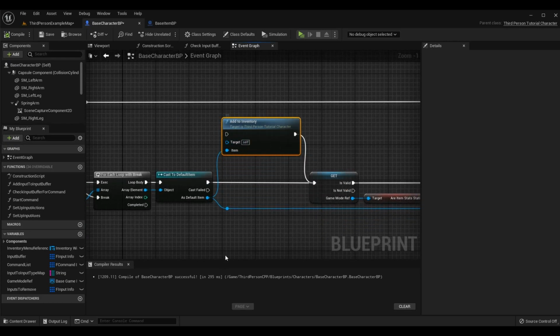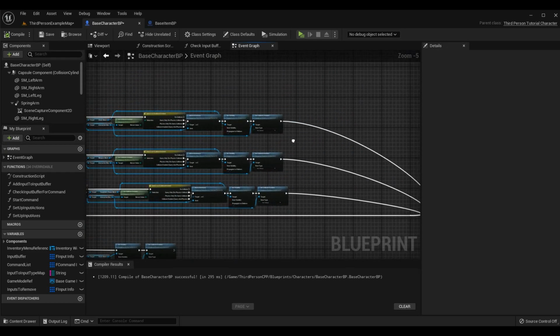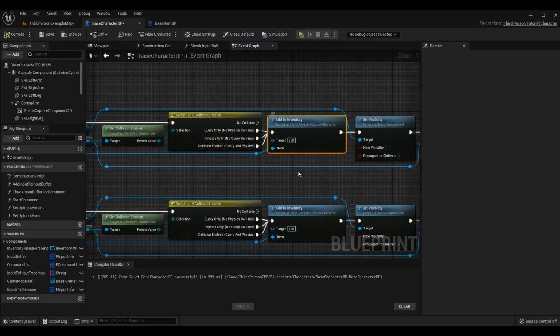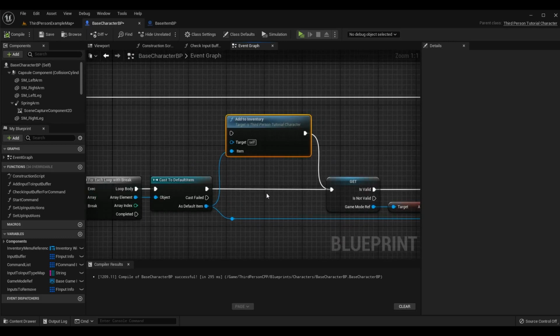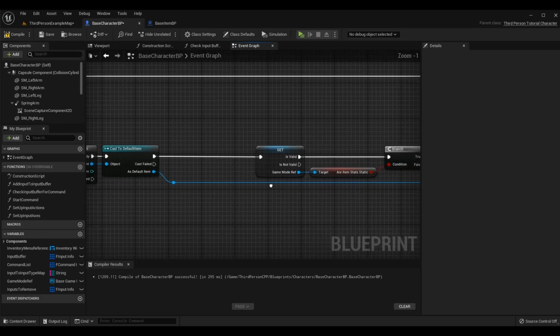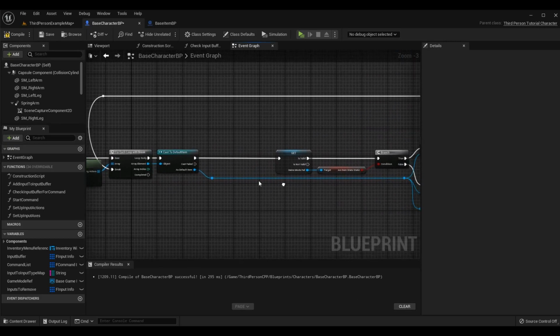So you see I've disconnected it. We are going to add it to the inventory right here, but not where it previously was added. We have to do some other things first. So I'm going to get rid of this add to inventory entirely. Now, I do have a special case here.